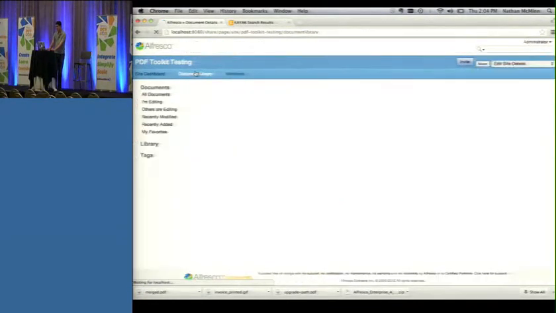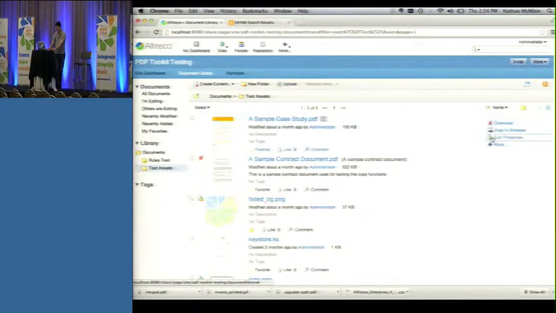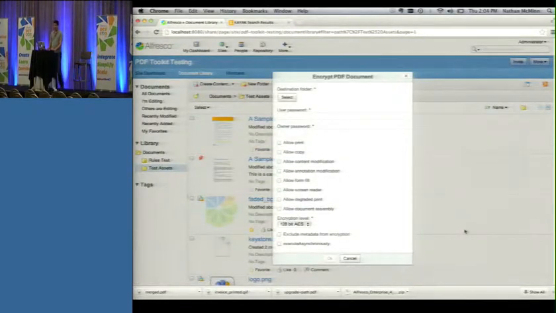Another really common use case for the PDF toolkit is around document security. And we'll use the sample case study that I have here as an example. We're going to go in and we're going to select encrypt PDF document here. The PDF document format provides for encryption and some permissions management as part of the file specification.